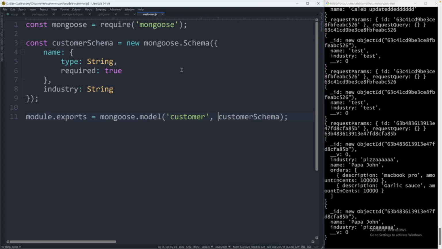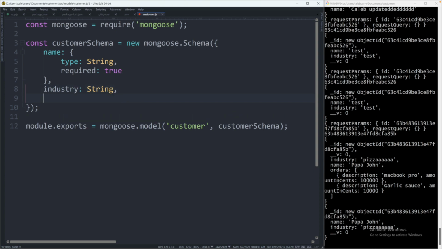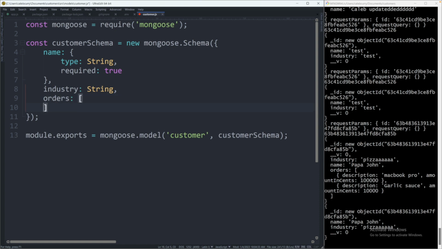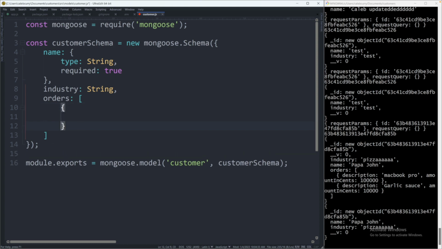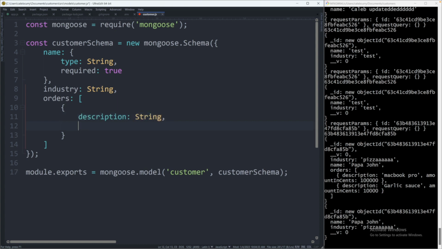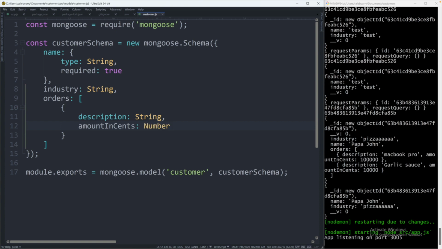So head over to our customer.js, and here we have a name and an industry. Well, now what we can do is go in here and add another attribute, which is going to be the orders. This is going to be defined as an array, which you can do with square brackets. And inside of this array, you can define an object. So it might look like this. Here we go. And now we'll define the attributes for what this object might look like. We can have a description, which we'll say is of type string. And then we can have amount in cents, which will be number.